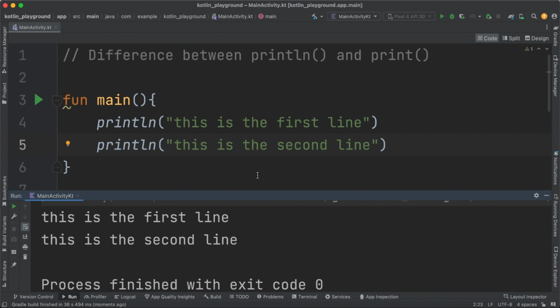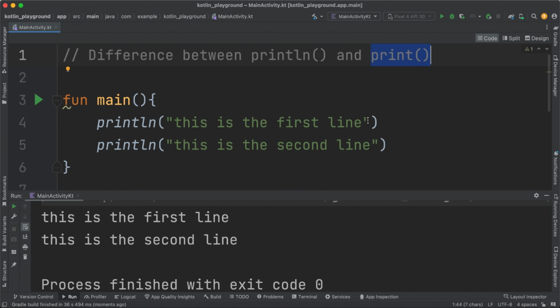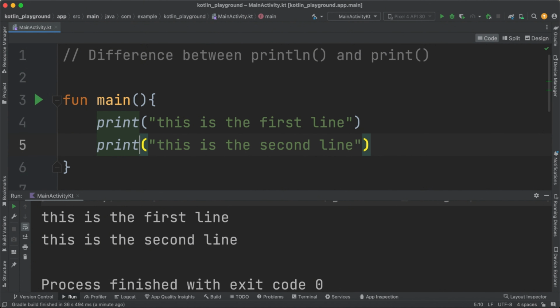Okay, so now let's talk about the print function here. Unlike println, it doesn't add a new line after printing the text, so everything will stay on the same line. So let's see this through an example. So I'm going to change this one. So let's run this and check out the output.